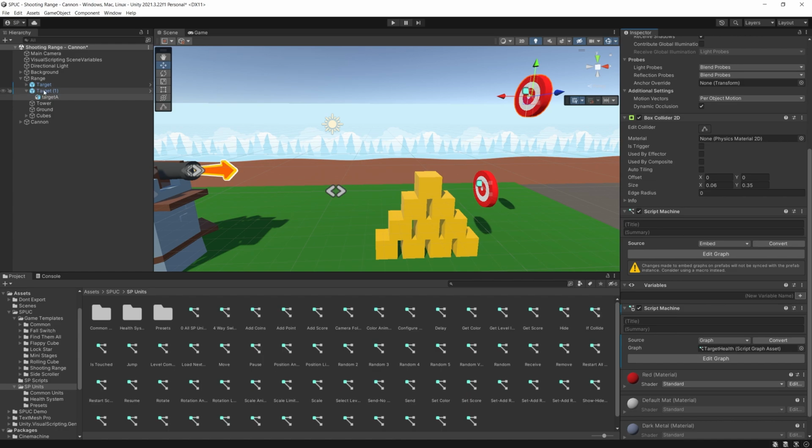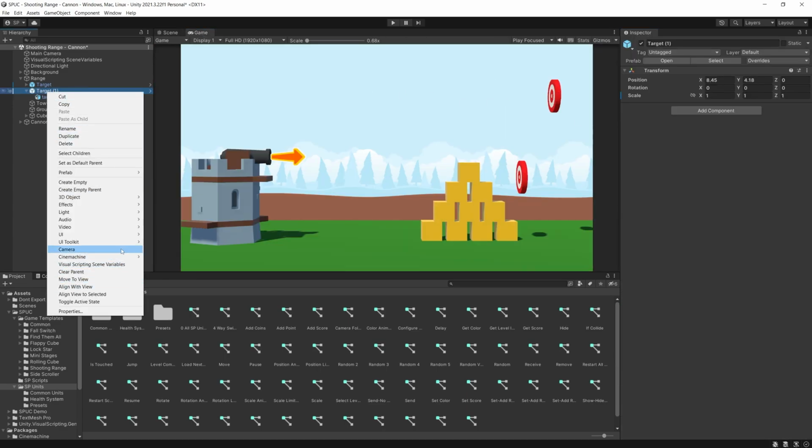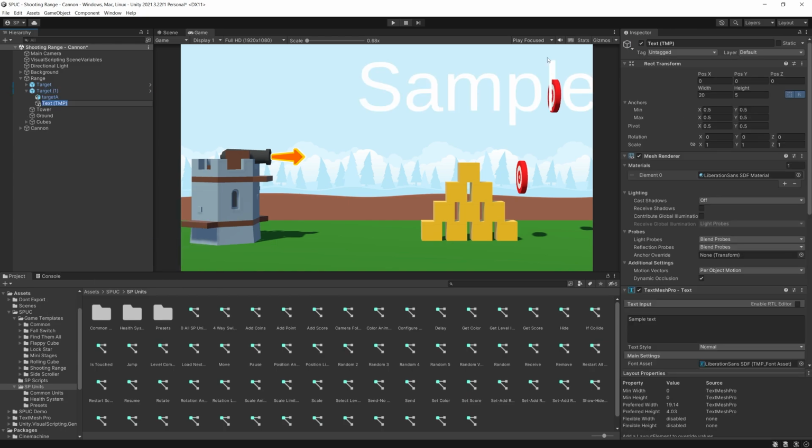But before we go into the graph, let's create a way to display the health. So what I'm gonna do is actually create a 3D object and let's use TextMesh Pro text. Now, if you want to create a health bar, I'll leave a link to a video where I show how to create a health bar. In this demo, I'll just display it as text.